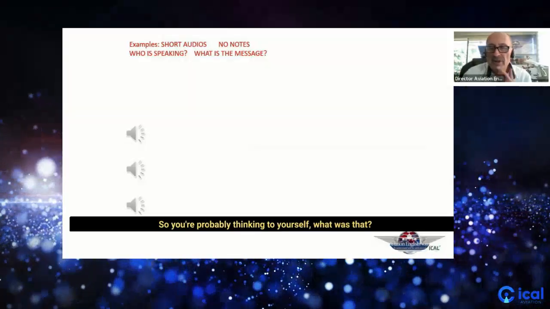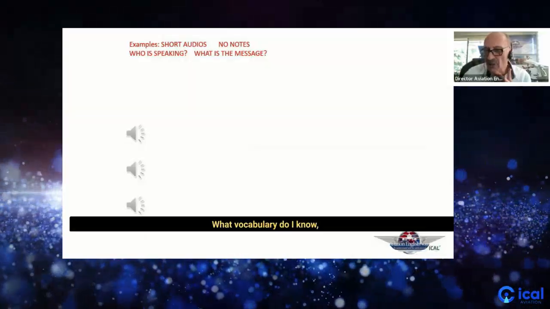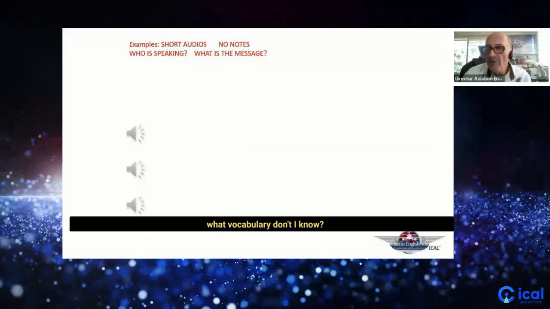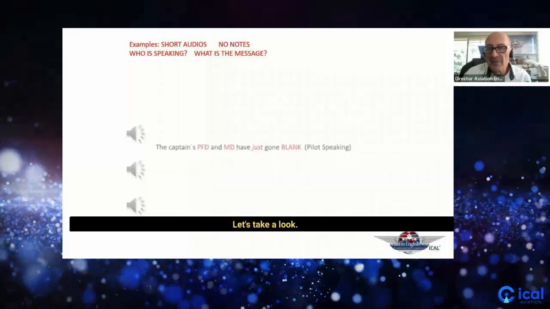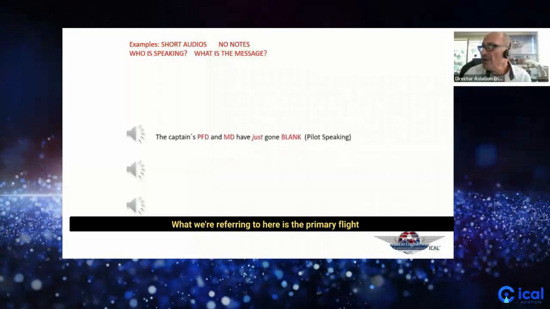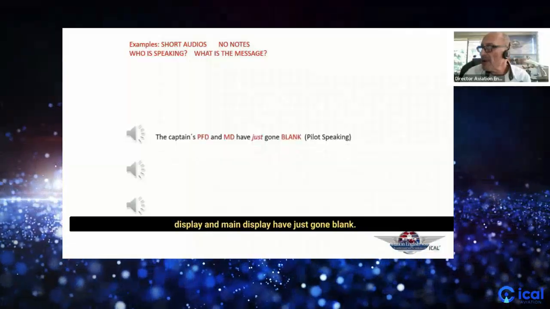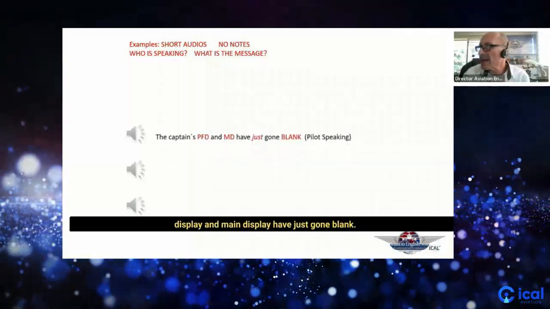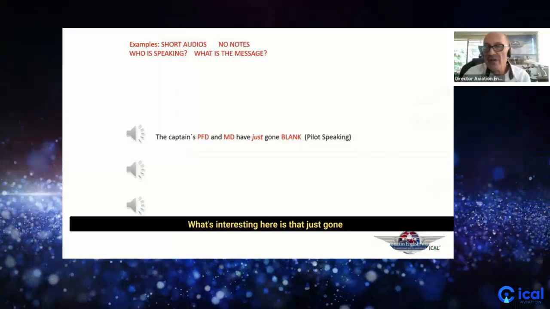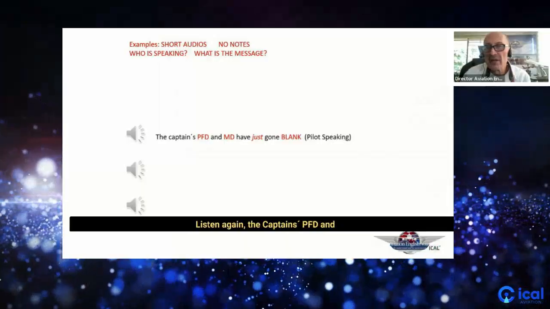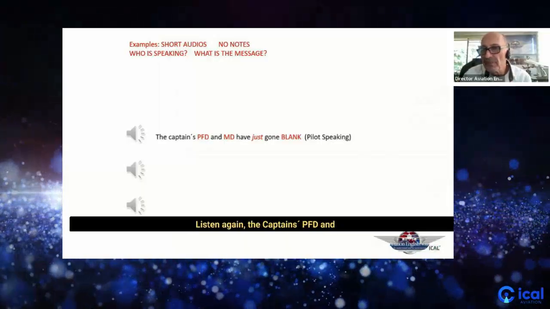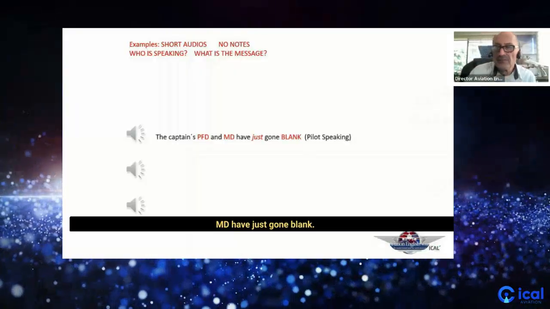So you're probably thinking to yourself, what was that? What vocabulary do I know? What vocabulary don't I know? There is some basic vocabulary. Let's take a look. What we're referring to here is the primary flight display and navigation display have just gone blank. What's interesting here is that just gone blank in this moment is the pilot speaking. Listen again. The captain's PFD and ND have just gone blank.